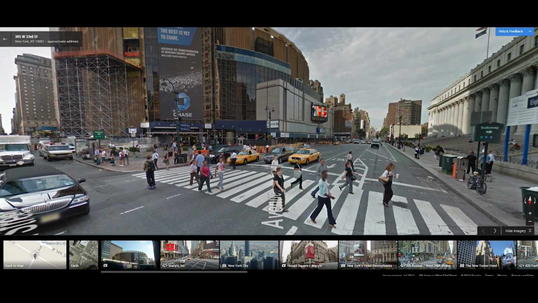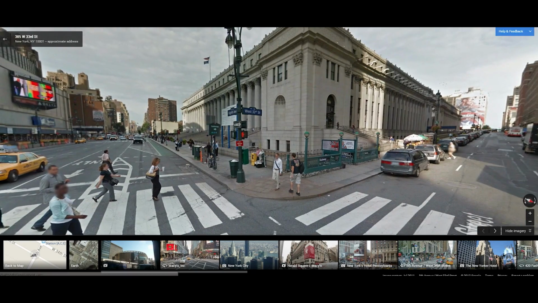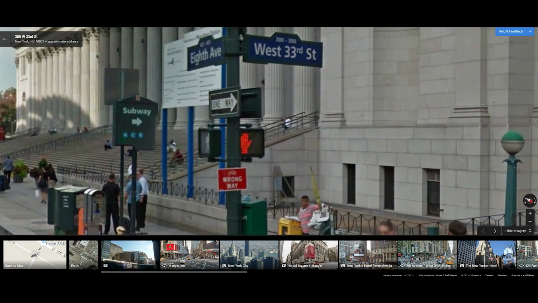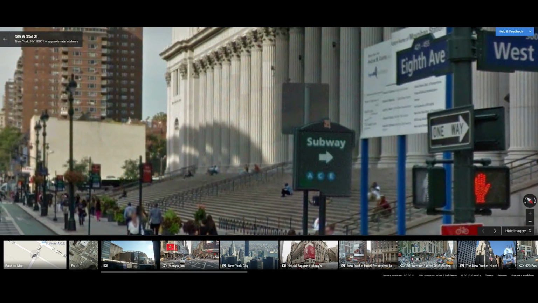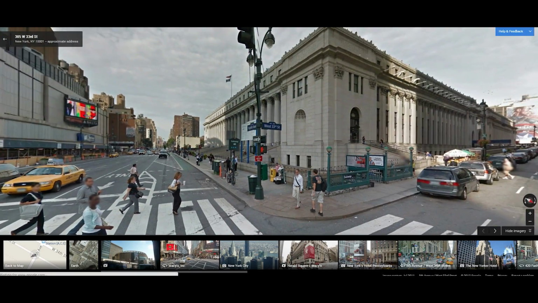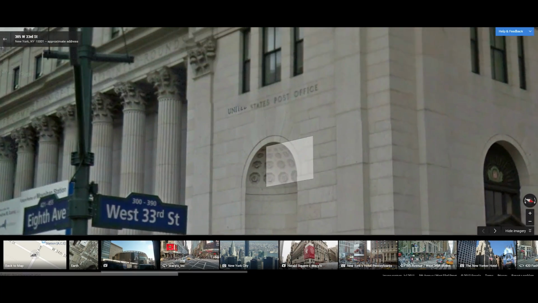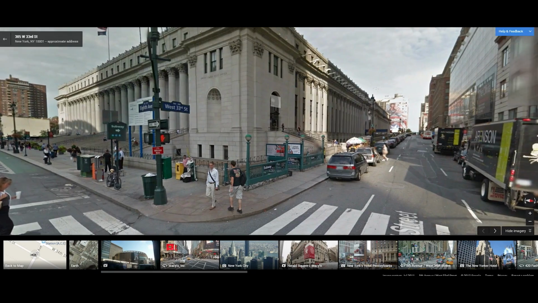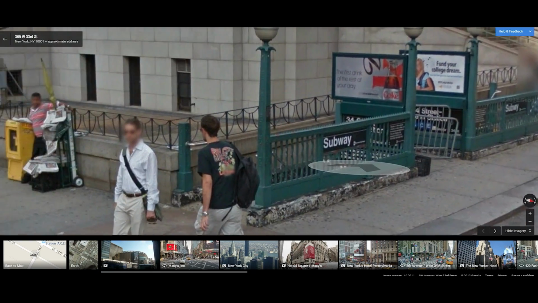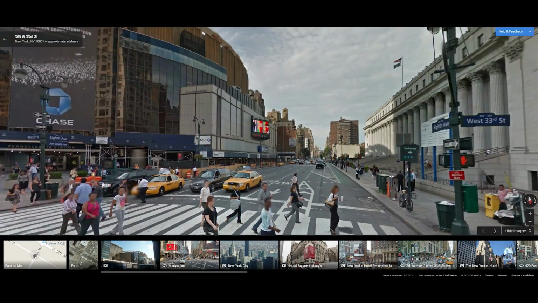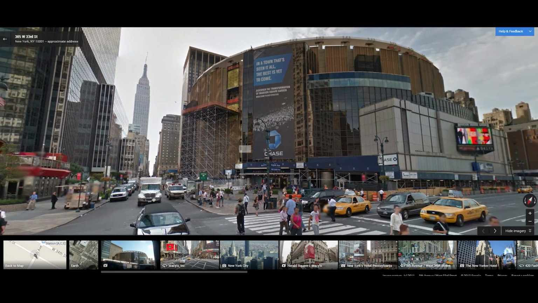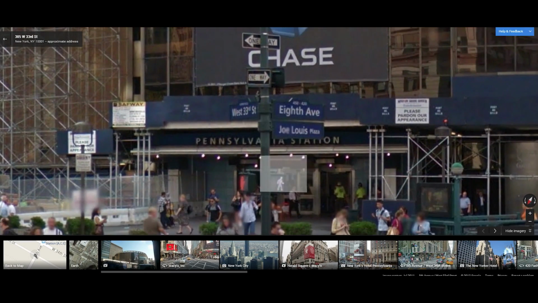I'm guessing since it's a station, maybe it's a subway station? I mean, I see a subway over here. I guess it's a subway. Well, this is pointing at, what is this building? Oh, this is the post office. Okay, oh, there's the subway. Well, obviously we cannot have subways in SimCity, now can we? But what is this? Penn Station.